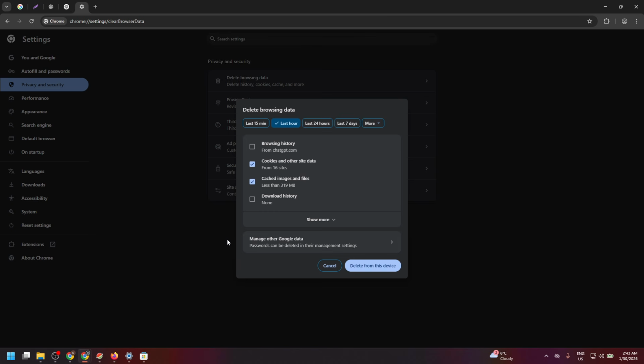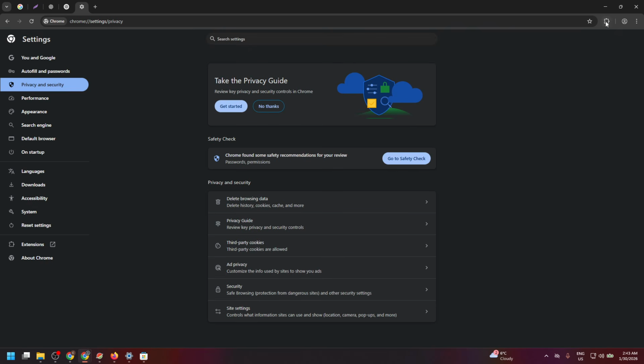Finally, consider your extensions. Some ad blockers, privacy tools, or security add-ons can interfere with the login script. Temporarily disable them for the ChatGPT site or toggle them off, refresh the page, complete the login, and then re-enable them once you're in. That's it.